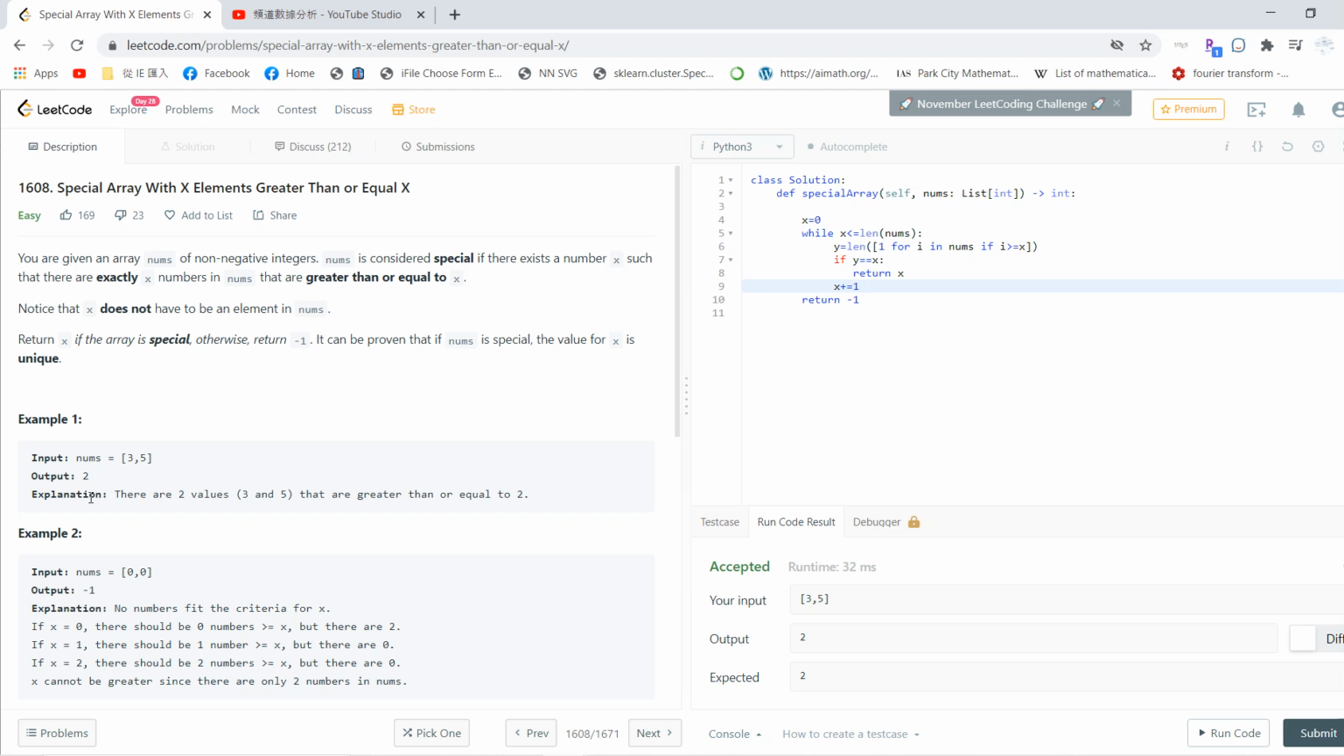And the reason is that if such a number exists, you call it x, then x plus 1 does not have this property, right? Because if you have exactly x numbers which are greater than or equal to x, then x must be less than x plus 1. So this property only exists for a unique number.